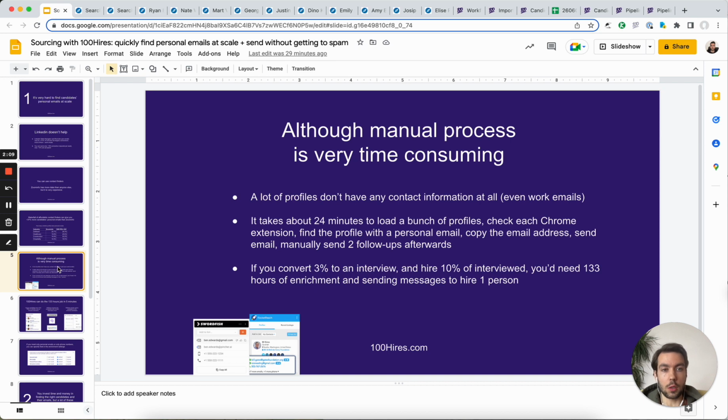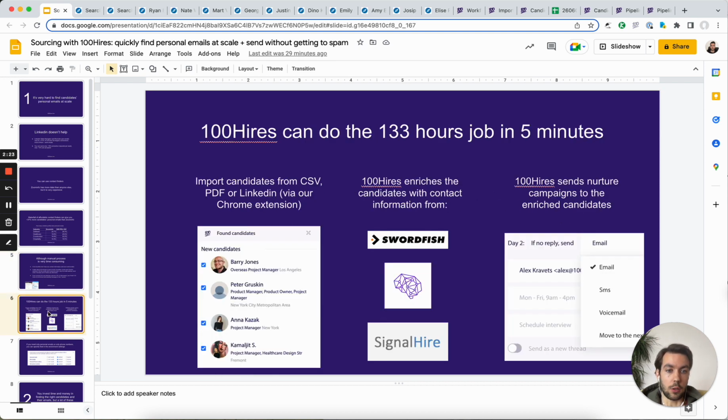So this is the way, but at the same time, it takes so much time because you search the first one, you search the second Chrome extension, and then you send an email, then you follow up, and so on. So it takes a lot of your time. And you can automate this process using 100Hires. You just import candidates from CSV, from PDF, or from LinkedIn using our Chrome extension. And we automatically search for the contact data.